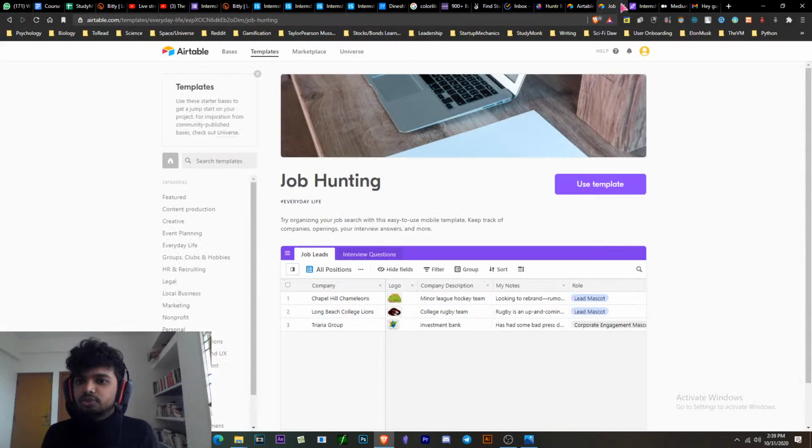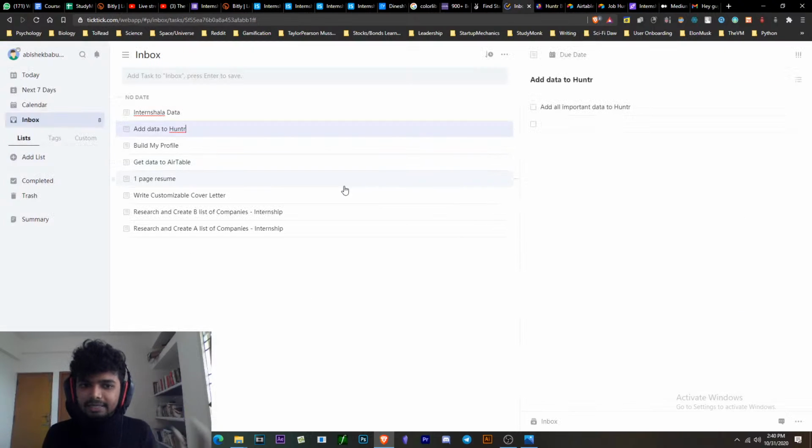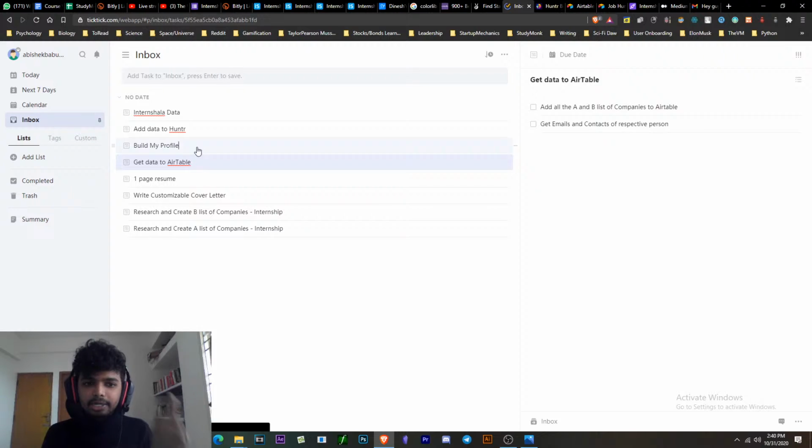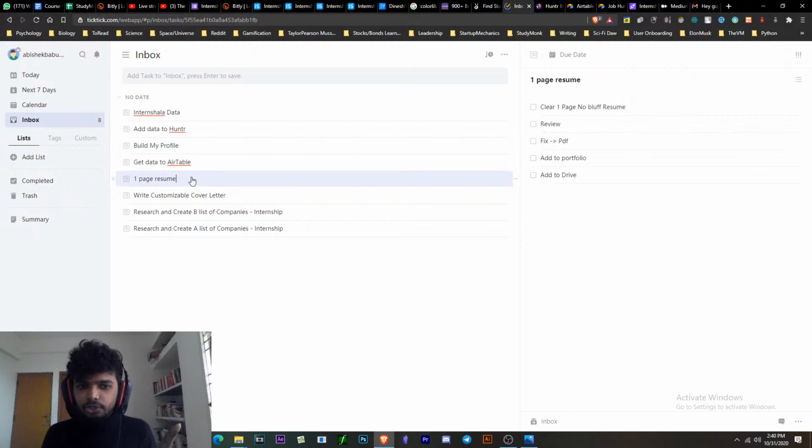That's why we are using tools like Airtable or Hunter. That's up to you. So these are the things, a to-do list kind of thing: add data to Hunter or get data into Airtable, build your profile, a one-page resume, which I just showed you, and write a customizable cover letter, which I just showed you.